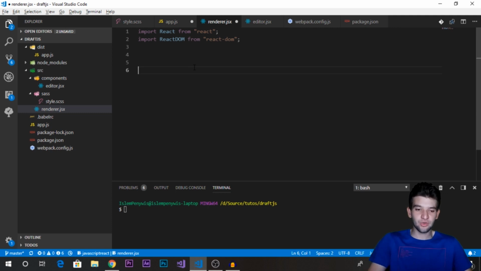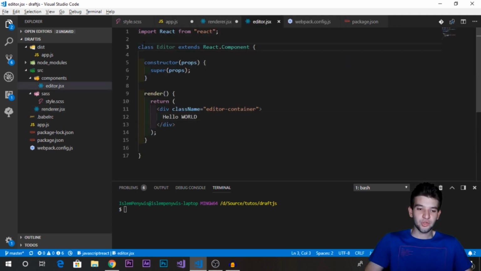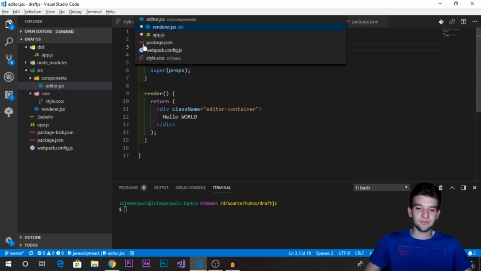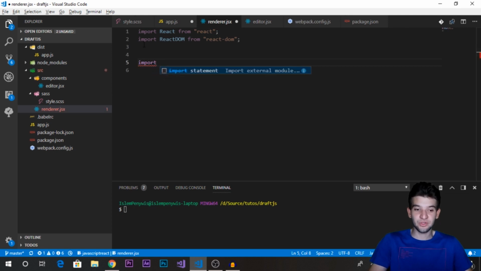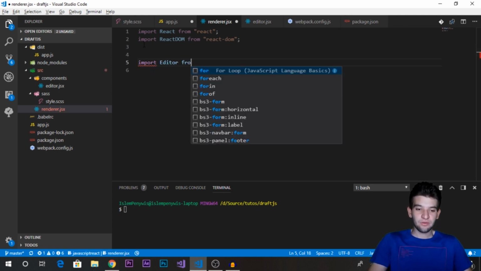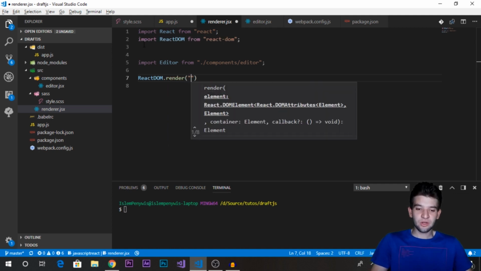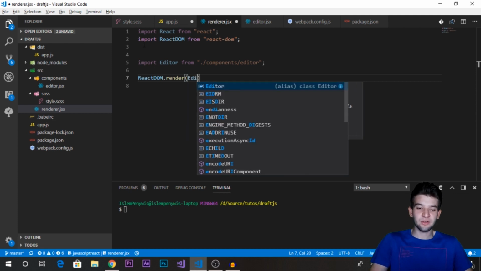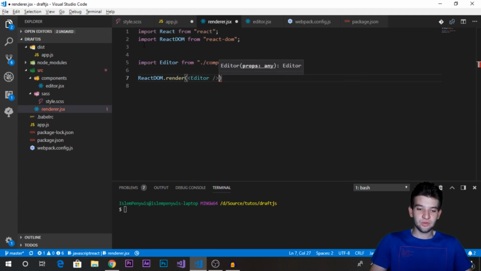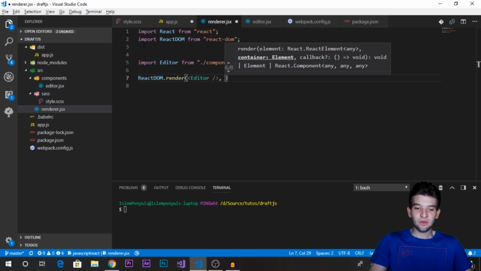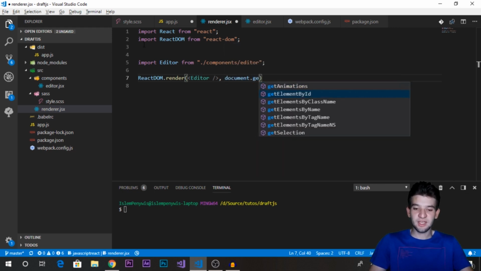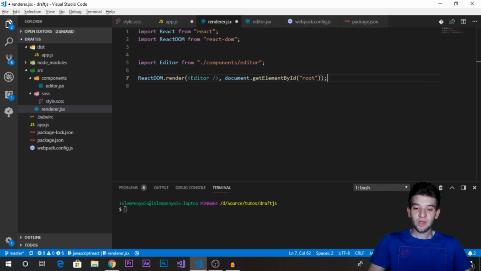Now let's go ahead and try to import the actual module here, which we're not exporting yet. I'm going to export it as a default class. So I'm just going to say export default, and save that. Let's go ahead and import the editor from components/editor, and then here we're going to need to render it. So I'm going to use ReactDOM.render, and for the rendering we're going to give it the actual element, which is going to be the editor. And the other thing we're going to need is document.getElementById. We're going to need to reference the root, which we haven't created yet.